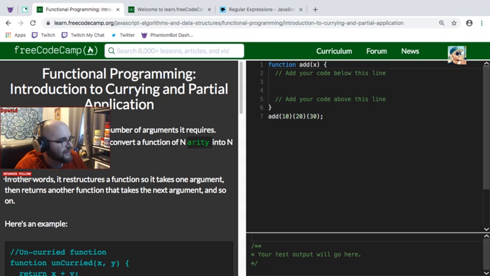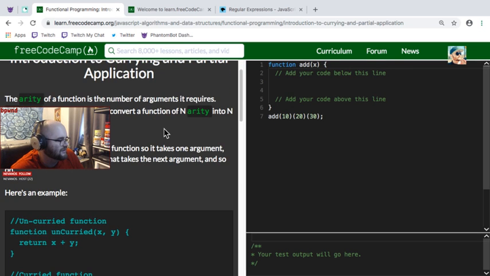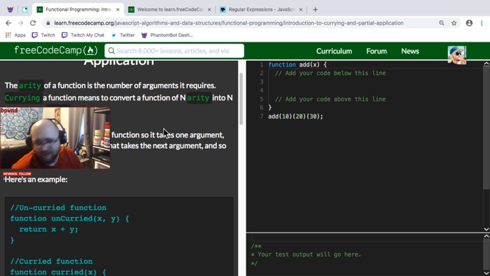Functional programming, introduction to currying and partial application. What? The arity of a function is the number of arguments it requires. I did not know that. Currying a function means to convert a function of n arity into n functions of arity 1. In other words, it restructures a function so it takes one argument, then returns another function that takes the next argument, and so on. Here's an example.